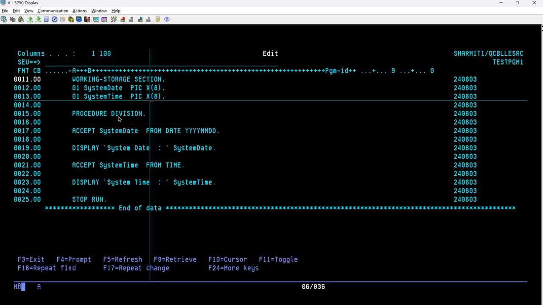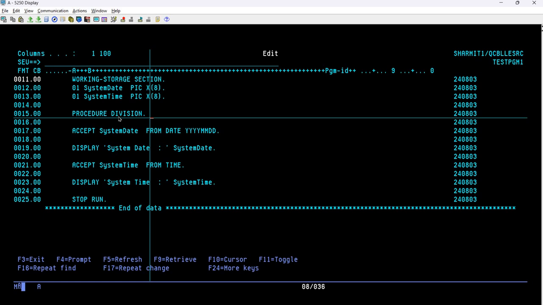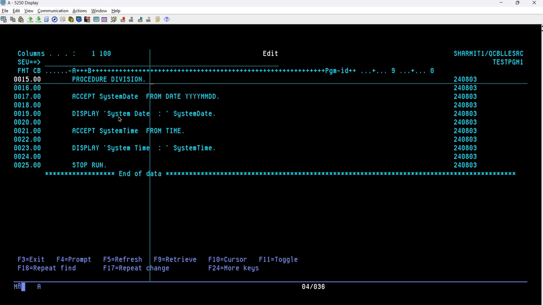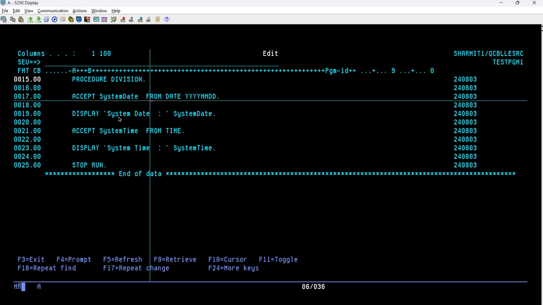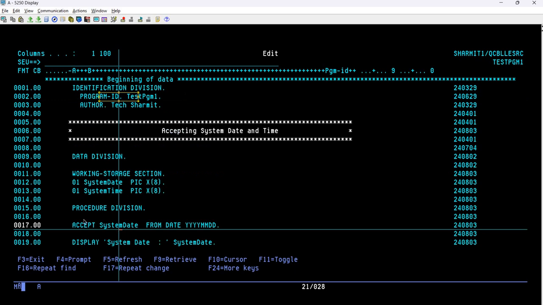Clear? Now we are ready with both the variables, so it's time to write the main logic. Main logic always comes under the procedure division. So for that I just initiated the procedure division, and here I am using the accept keyword to fetch the system date. On line number 7 we are using accept system date. Don't get confused, this is not a keyword, this is a variable we just declared, right? So don't get confused here.